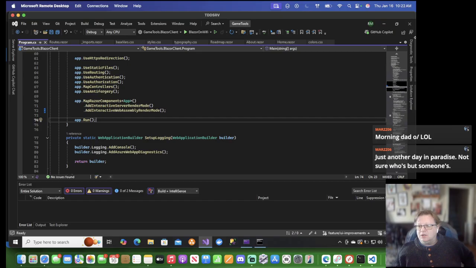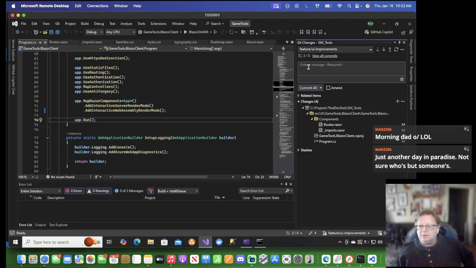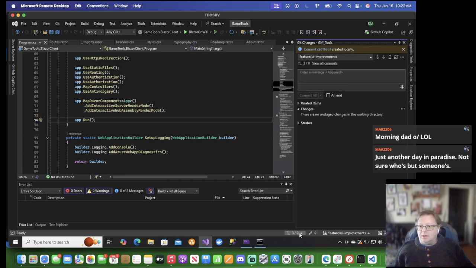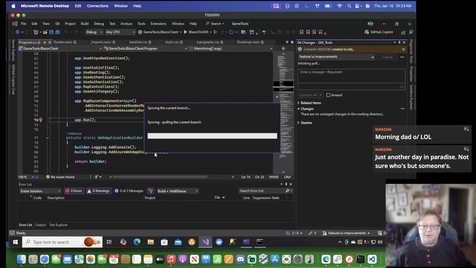So, let's commit. Removes unused Blazor project from references. Removes references to it in a couple places in the code. Commit. And we'll push. We'll just sync. Screw it.